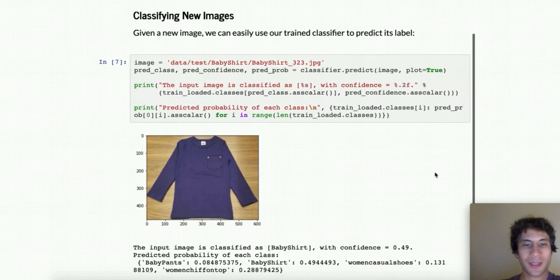Here we see that this image is classified as baby shirt with confidence 49%. We can also print the predicted probability of each class assigned by the classifier. We see that the classifier thought another plausible class could be woman Schiff on top, which seems reasonable to me.